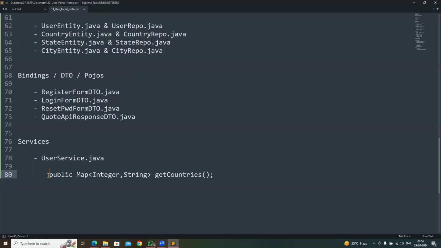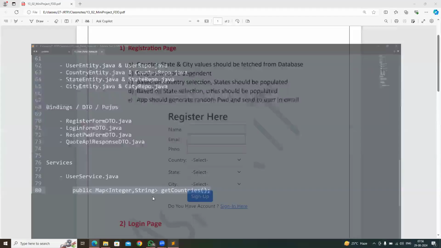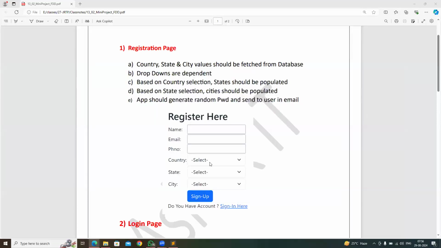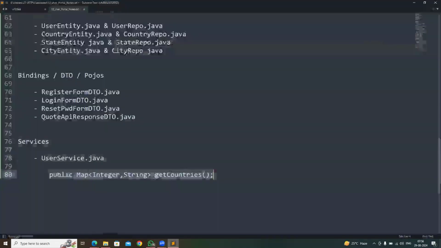In getCountries, I need to get all the countries available in the table because I need to display all the countries in the drop down. For that, I will use a method called getCountries. I'm taking the return type as Map. Map is used to store the data in the form of key and value.